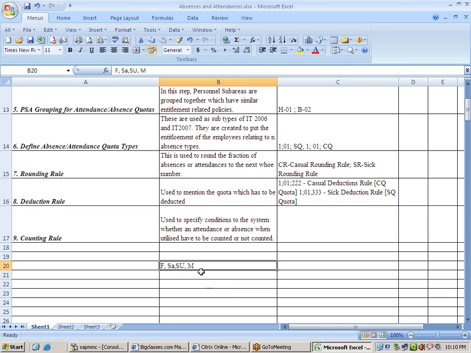Or else, if the company tells a person is taking leave from August 14th to 15th and 16th, then they said count only August 14th and August 16th, but don't count August 15th. Why? Because that is a holiday, so don't count. Only 2 days have to be counted. So like this, if you want to make your system to count or not count the leaves, that would be made possible by using counting rule. The very term tells, counting rule is used to count here.